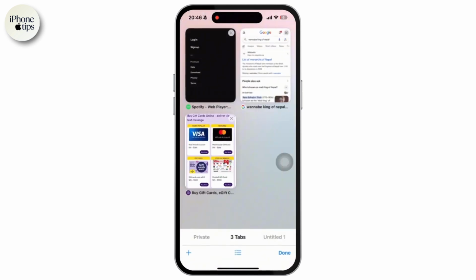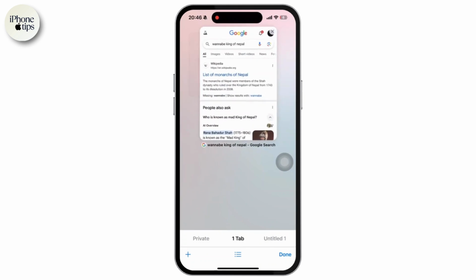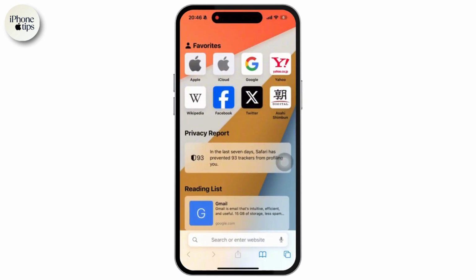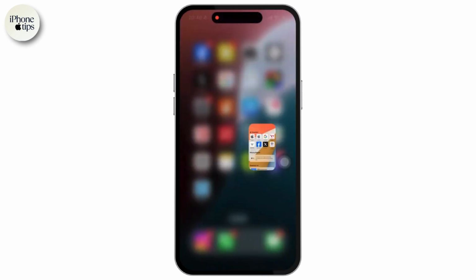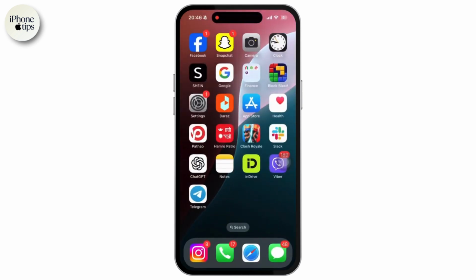Now, in order to go back to the home screen, swipe up from the bottom of the screen to go back to the home screen. Now this is the first tab of the Safari, so you cannot go to the previous page. Now swipe up from the bottom.